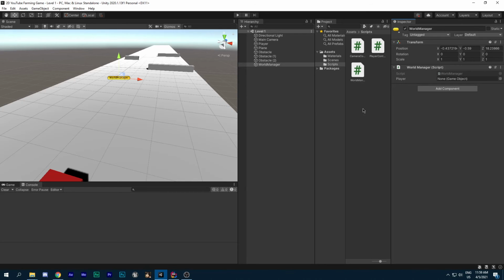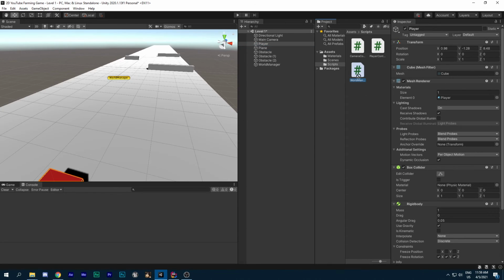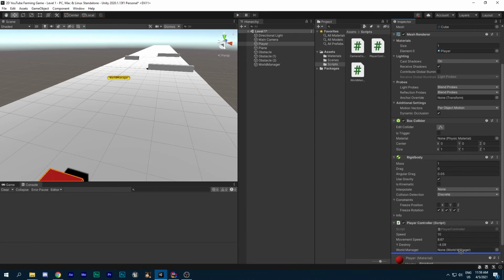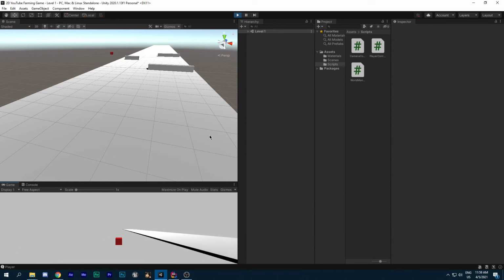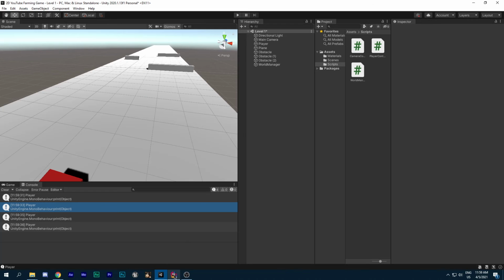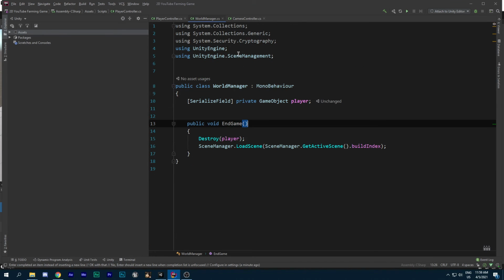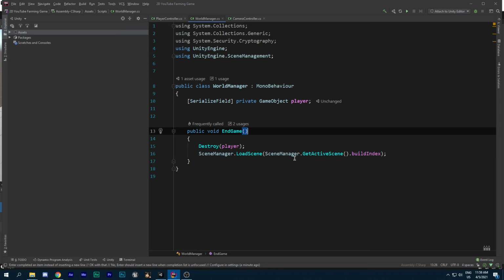So what we'll do is in the WorldManager, we'll specify the player. Make sure you add the WorldManager. Then in the player, we need to specify the WorldManager. We need to drag and drop your script here, and it should now work exactly the same. So this is a way to divide the work into different categories, so you can manage it and use it really nicely.